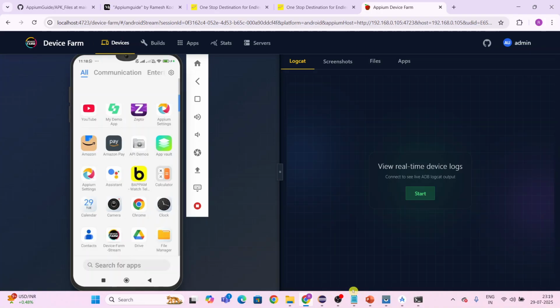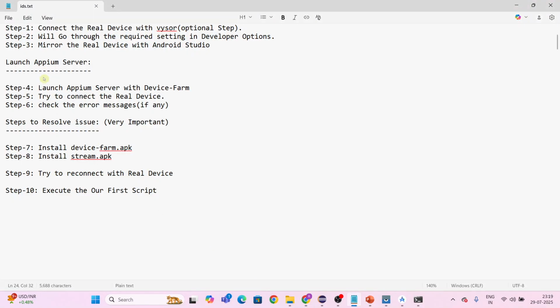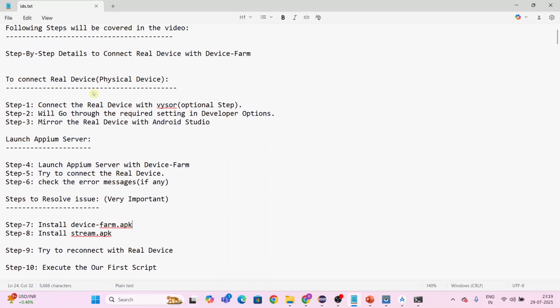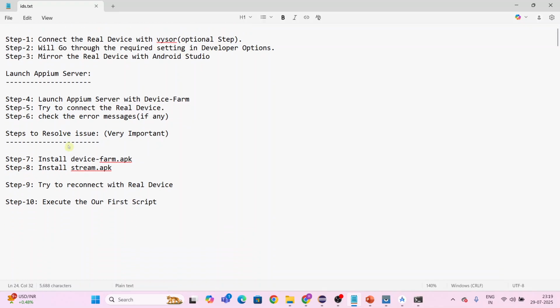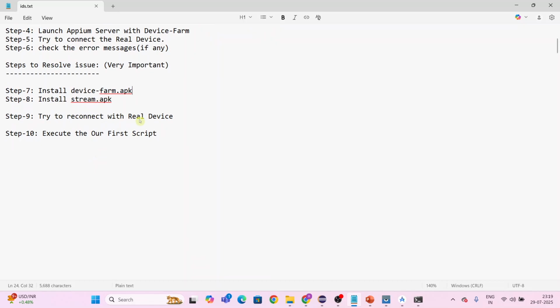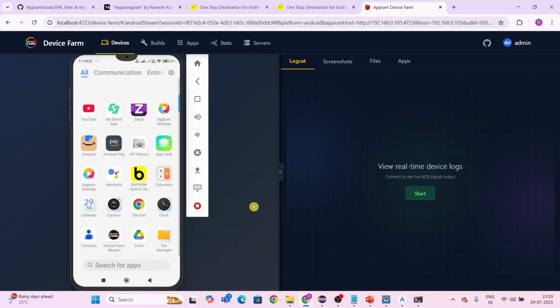So we have gone through the settings we need to do to connect a real device. We launched the Appium server, saw the error message we got, and resolved these issues by installing the Device Farm APK and stream.apk here. Once again, we try to connect with the real device. It is connected here. Now we will execute our first script here.